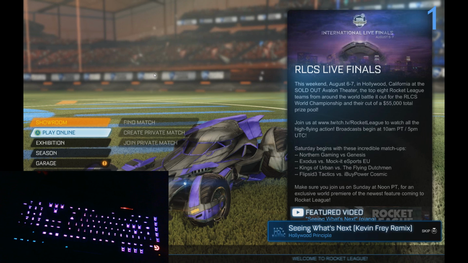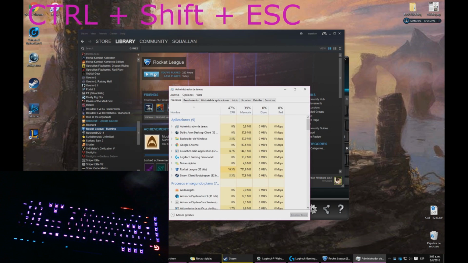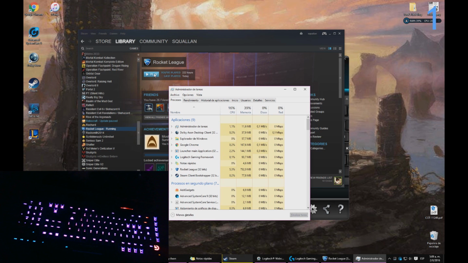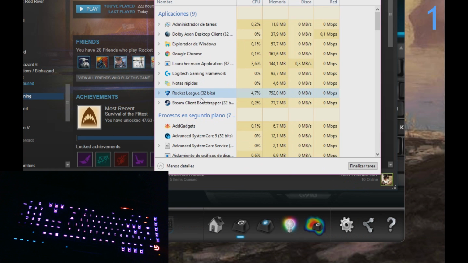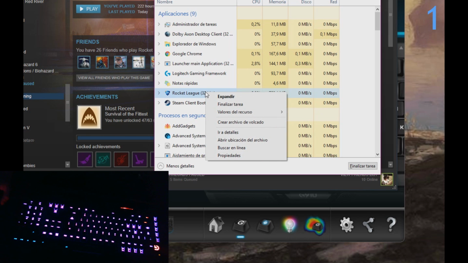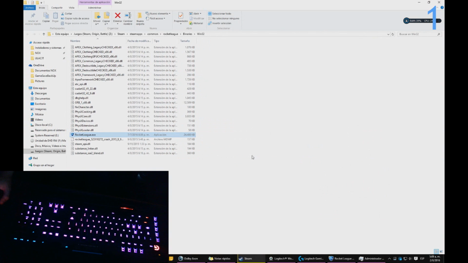Then we're going to press Control Shift Escape. It will minimize the game and it will give me the task manager. Why do we need this? It's pretty easy because we want to look for the Rocket League exe or the application that is running within the memory files. So what we're going to do is right click on it and then go to open folder location or open file location. It will give us exactly where the exe is located, and that's what the Logitech Gaming Software is going to read in order to make the keyboard change.